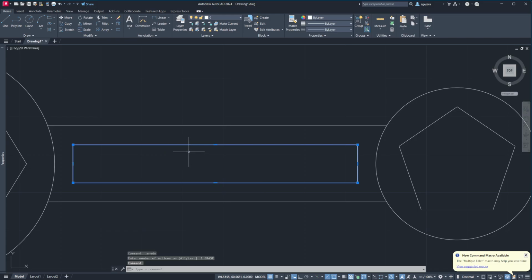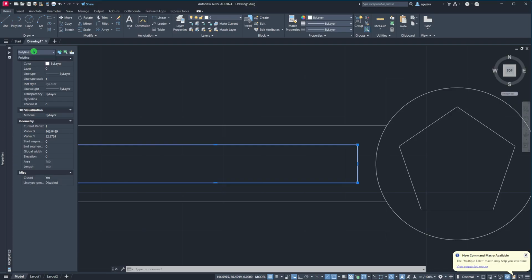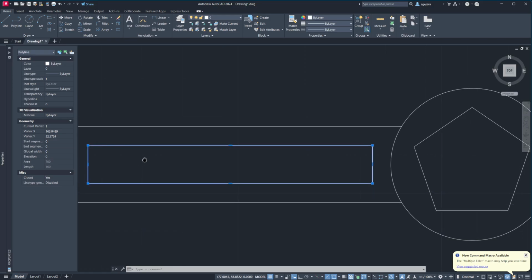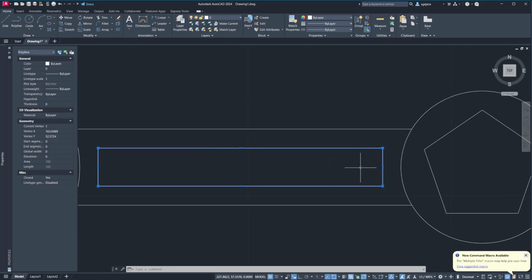Sorry, it's already joined because we created this through a rectangle, no? So this is actually, that's why I was surprised, it's a polyline already. A polyline means that it is a single line, kumbaga, a single line whose corners are joined.